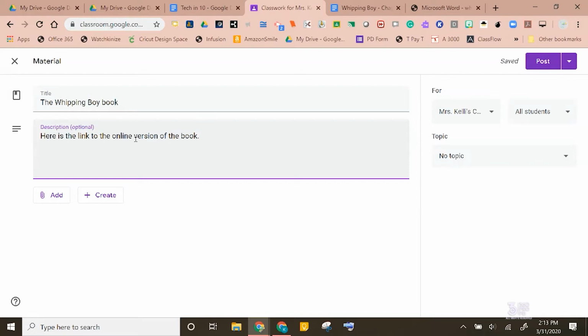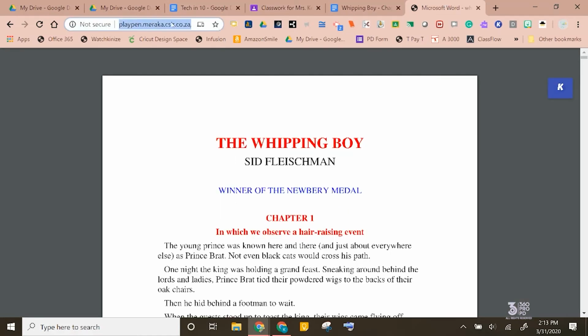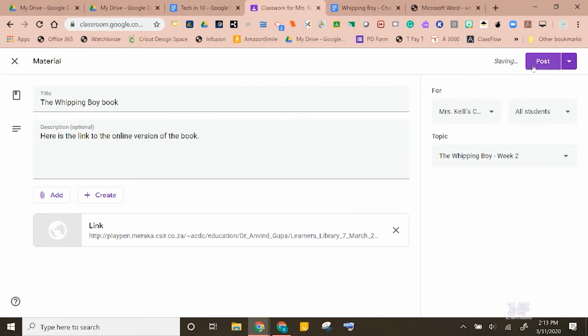So I'm going to give it a title and a quick description. The next thing you will need to do is add this material to the topic that you created. This way it will fall under the correct category. After that, you will need to go to the Add button and choose the Link option. This website is where I'm going to be pulling it from, so I'm going to copy it, paste it here, add the link, and then post.